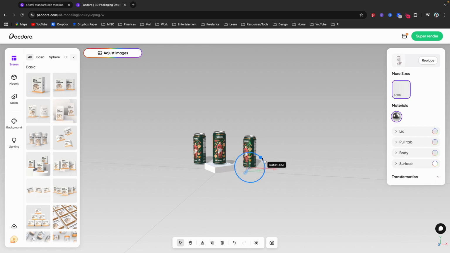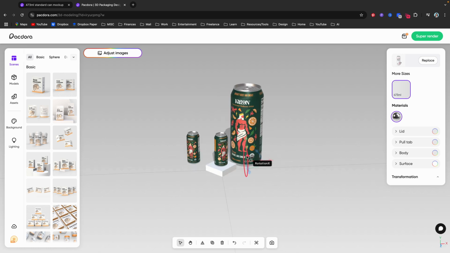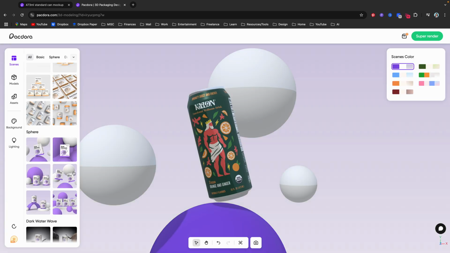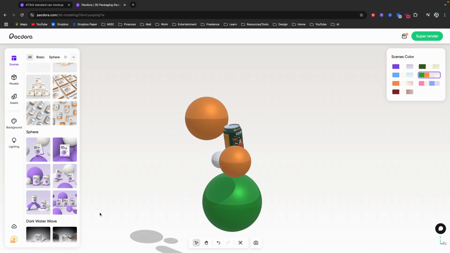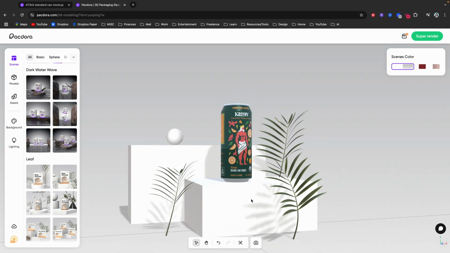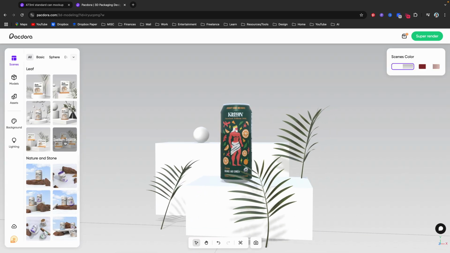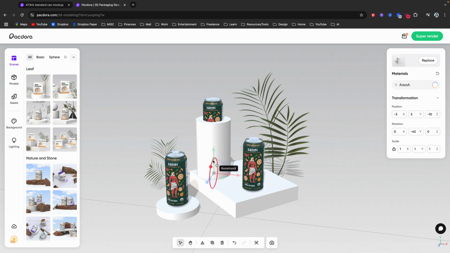And on top of that, you can move each of these items and size them individually. It doesn't have to stay in one place. You can rotate it, move it. There's sphere scenes, and then you can go in and change the colors of what these spheres look like. There's even environmental scenes. This one is dark water rave. And here are some more leafy greenery sceneries. You can also replace the shape. So let's say I didn't want this cube and I actually wanted a cylinder. Bam. And of course it's too tall, so I'm gonna make it a little smaller.